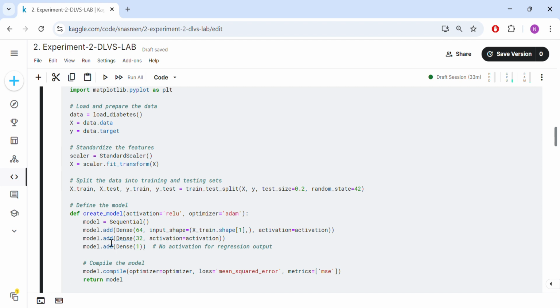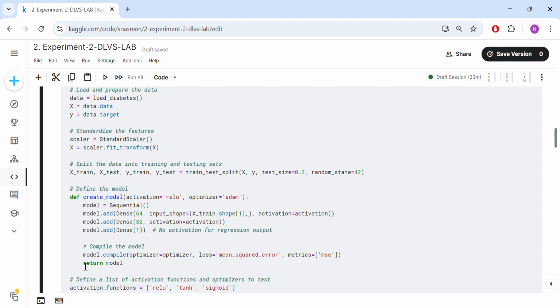Next I will add another dense layer with 32 units, which is my second hidden layer, and the same activation function, and the output layer with 1 unit, no activation function because it is regression analysis where the output will be a continuous value. Next I will compile it. Model.compile with the optimizer, and the loss function I am using here is mean squared error.